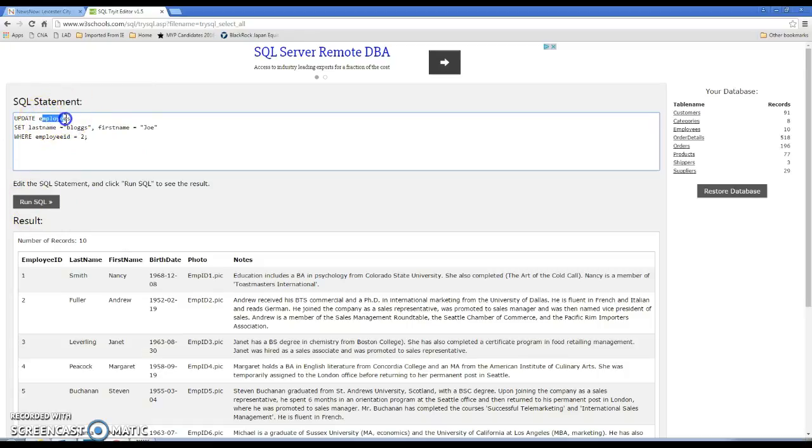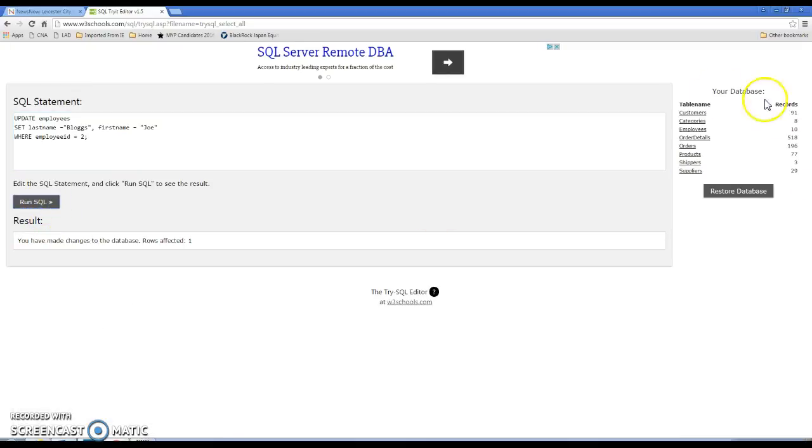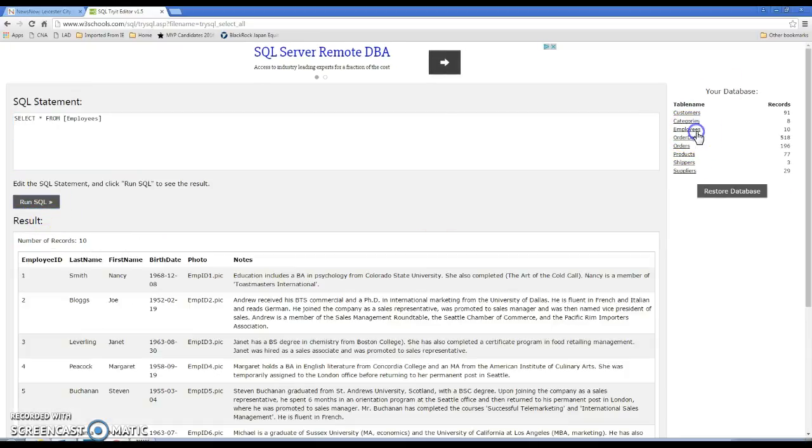So the employees table, set the last name to Bloggs, set the first name to Joe, where the ID is 2. So Andrew Fuller's name is going to turn to Joe Bloggs. Let's just see if this works. One row affected, go to the employees, and there we go, Joe Bloggs. Record number 2 has actually changed.